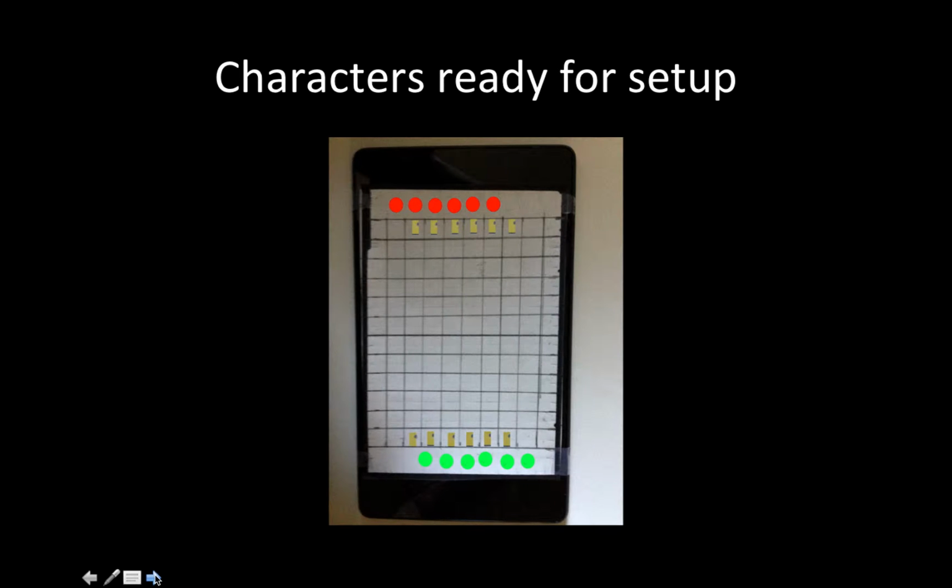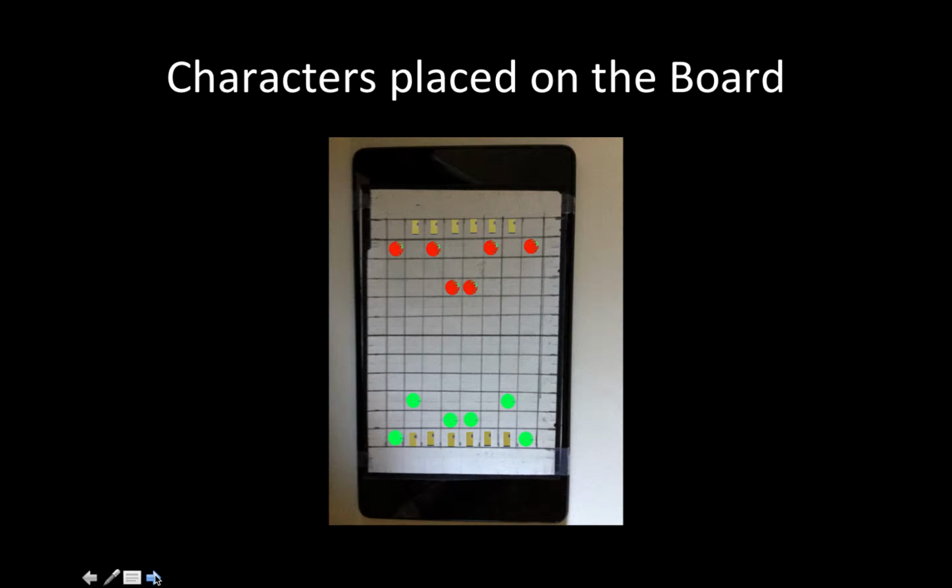Each player is going to have 6 characters. These characters will start off here when you first begin the game. You'll be able to place them wherever you want, as long as it is on your side of the field. These are just randomly placed characters here. Each one of them can move one space from where they are per turn.